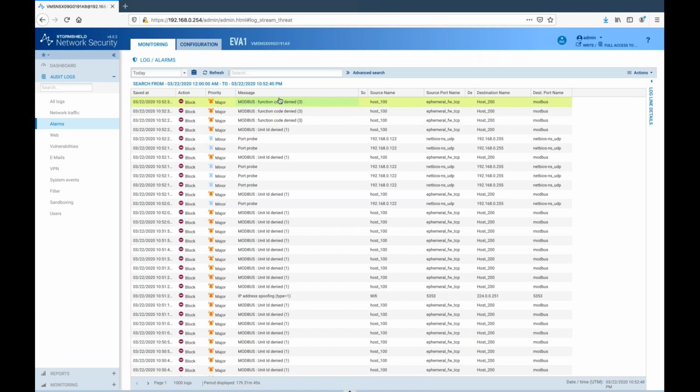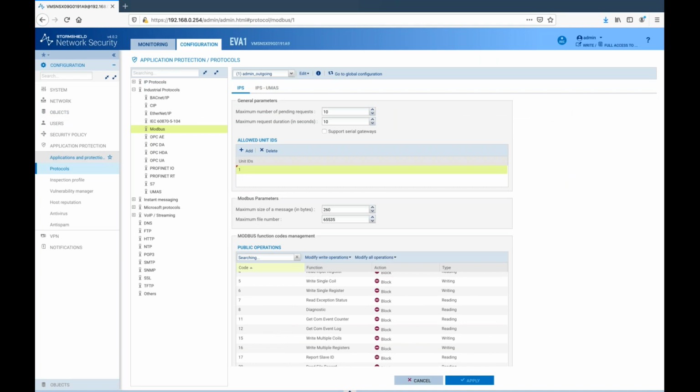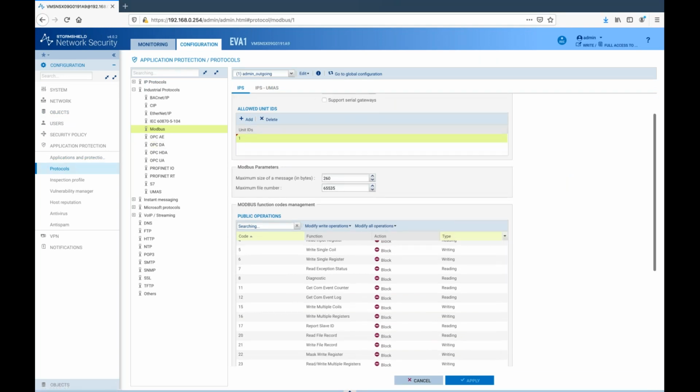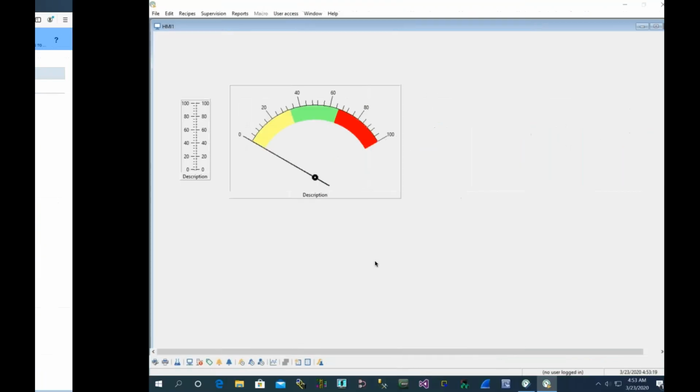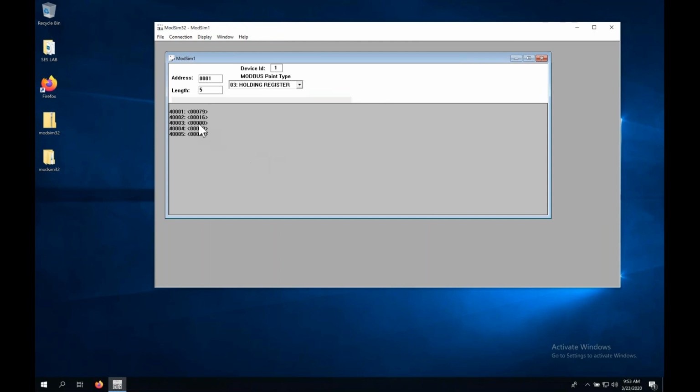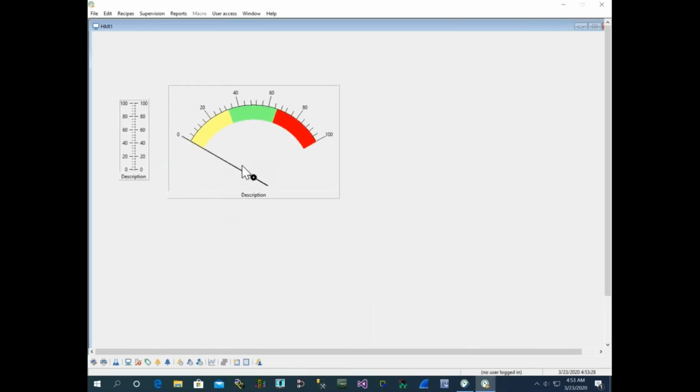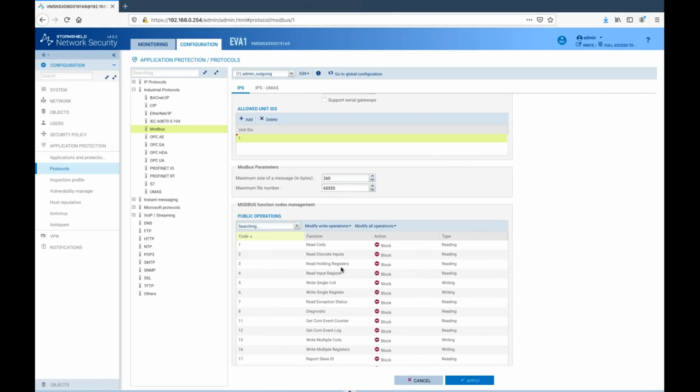Obviously, when I go back to configuration, I have allowed the unit ID, but function code number 3, which is read holding register, is not allowed. Allow me to go to the machine and show you where the values are. I'm setting the values here in the holding register. So this HMI is trying to read the holding register, and function code number 3 on Modbus is set to block.